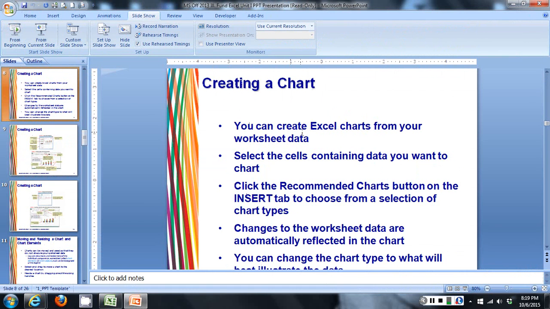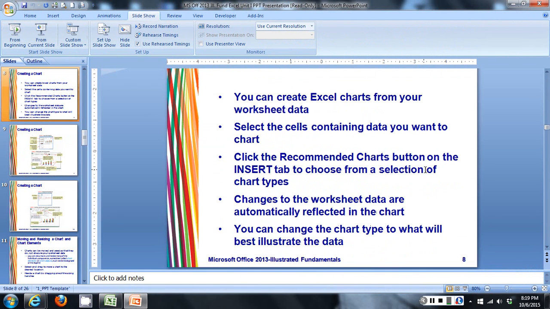Now going back to our slide presentation, we covered these points just a minute ago when I demonstrated how to insert a chart. We had the data in our worksheet. We selected those cells that we wanted to contain in the chart. We went to the Insert tab and chose the chart type that we wanted.